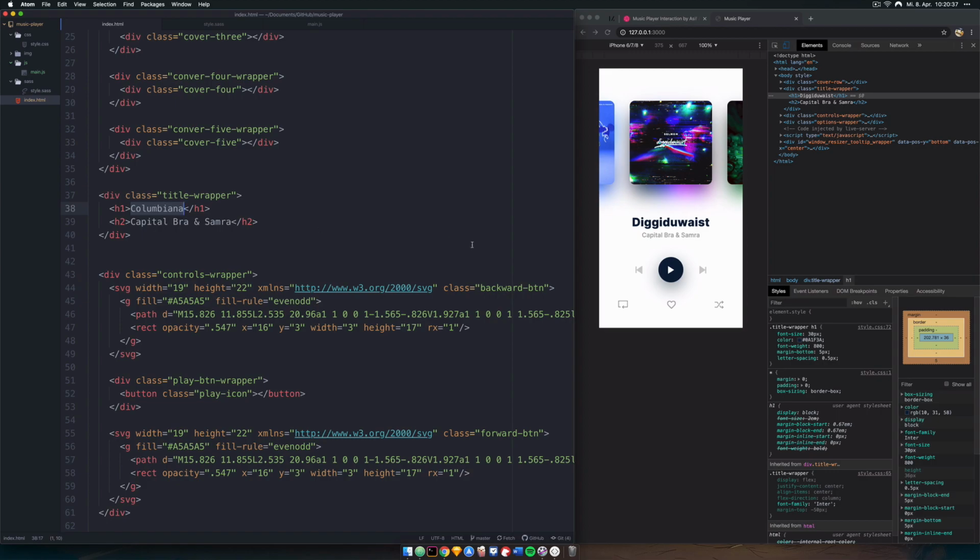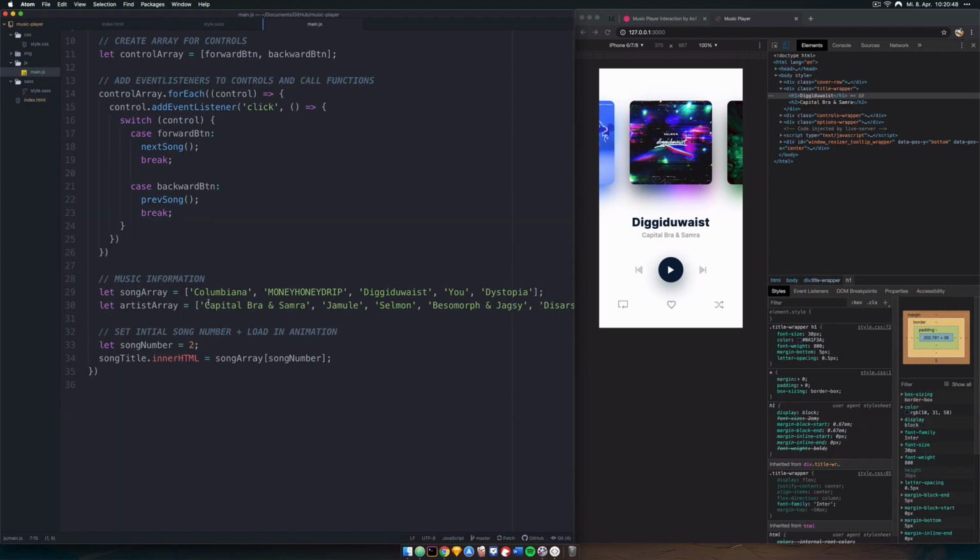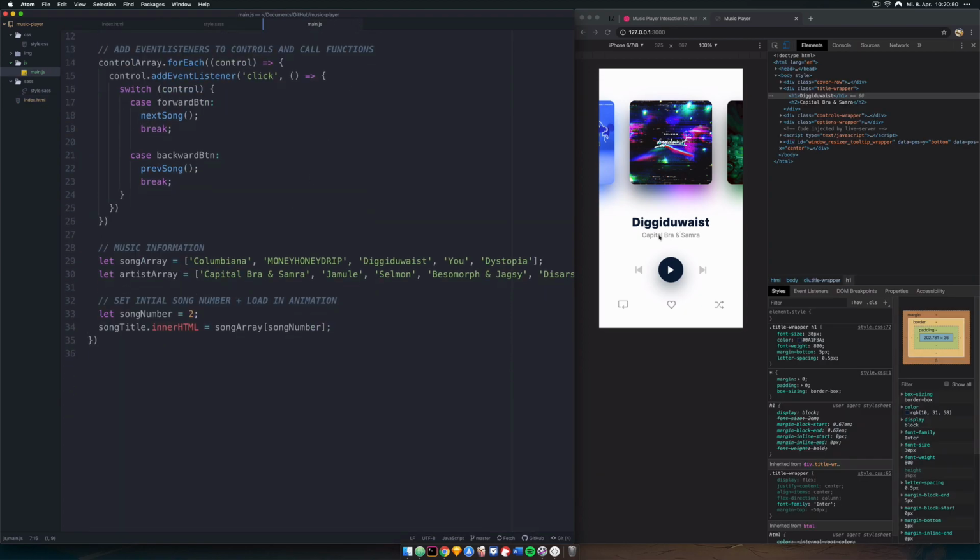Let's see if that works. Yeah, it works, right? We have something else standing here, Colombiana, and it's replacing that. So what we can do here now is clear that up as well, because it's now getting replaced by JavaScript. Obviously the artist is still wrong. It should be this artist right here, but we'll work on that later on.